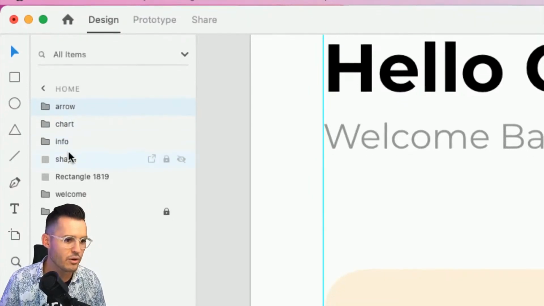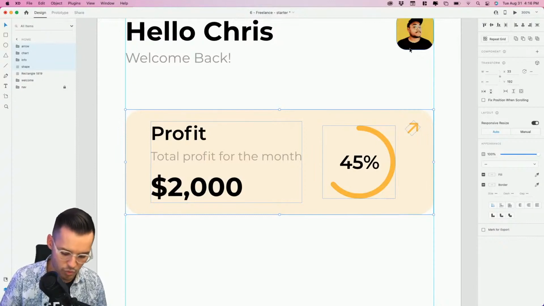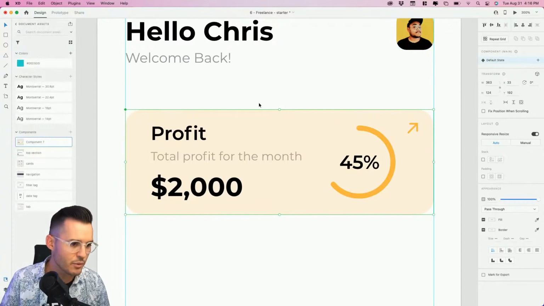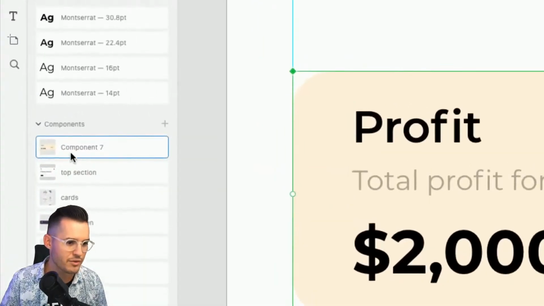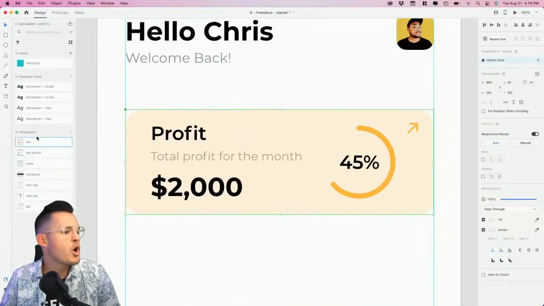I like to grab all of the elements, select all of them, and then press Command or Control K, and turn it into a component just like that. When I come over to my assets panel, there it is. We'll call it our row. Let's just call it a row.